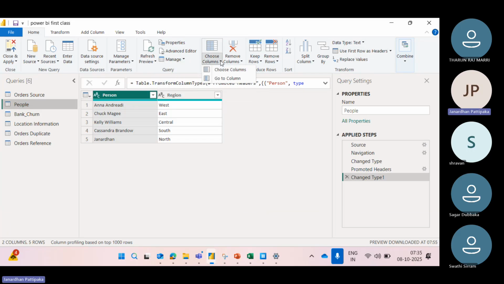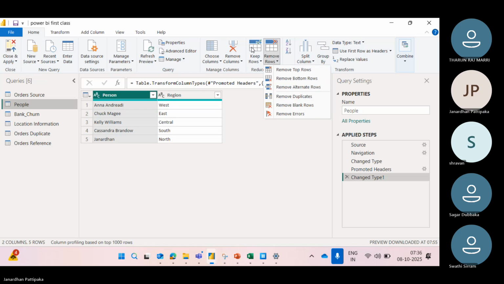We have seen choose columns and go to column. We have seen remove columns and remove other columns. We have seen keep rows, keep bottom rows, and remove rows. So these are the options that we studied in yesterday's class.